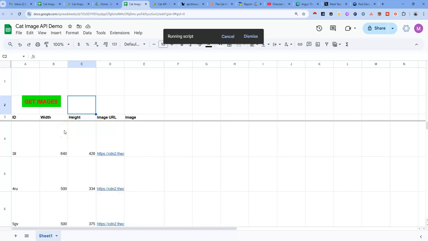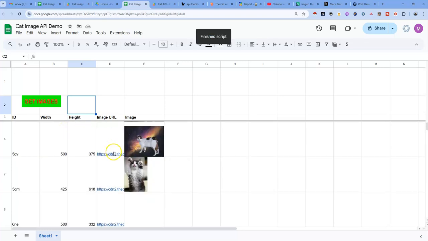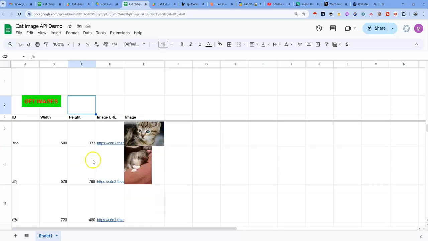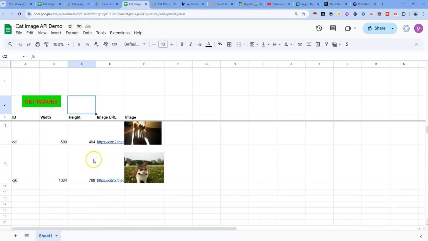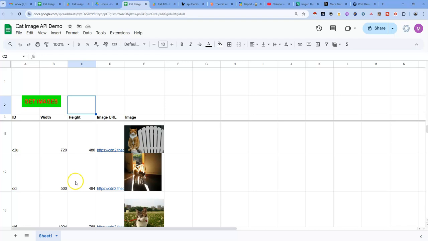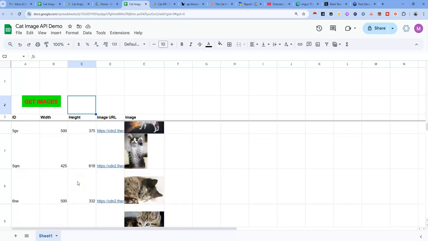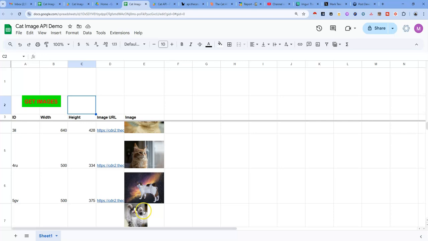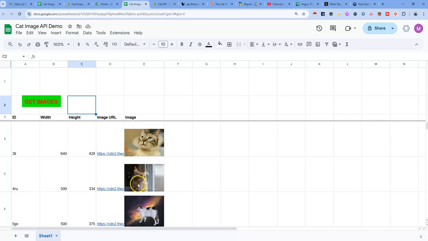So I'll do get images again, yeah. And so yeah, that was causing the error, and so okay, so here we are now. Here are the 10 images, and you see the data for the images, and you see the images, all right, cats.